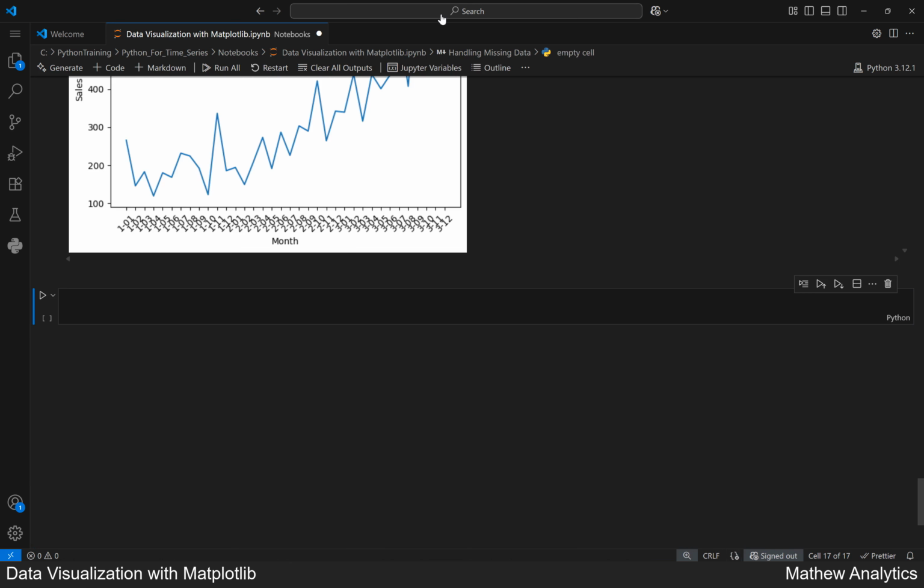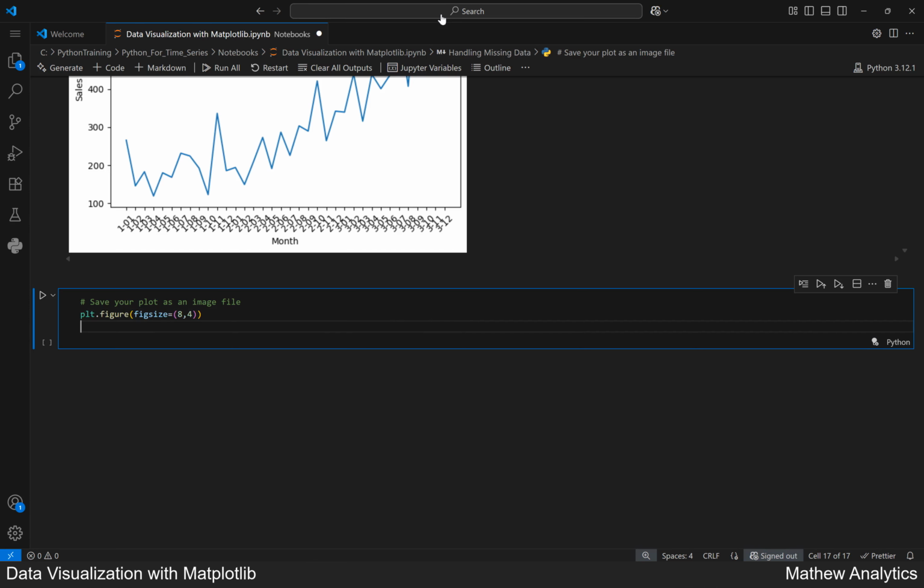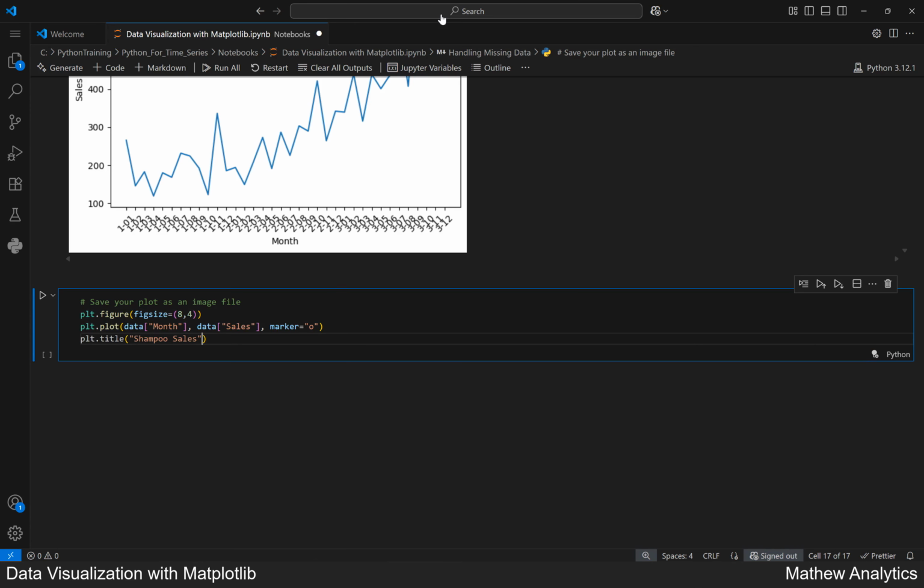Charts can be saved as images to use in reports or share with friends. Figure lets us set the size. Savefig saves the plot to a file with the name we choose. Close keeps memory clean and avoids extra plots. Now, check your files for shampoo_sales_plot.png.